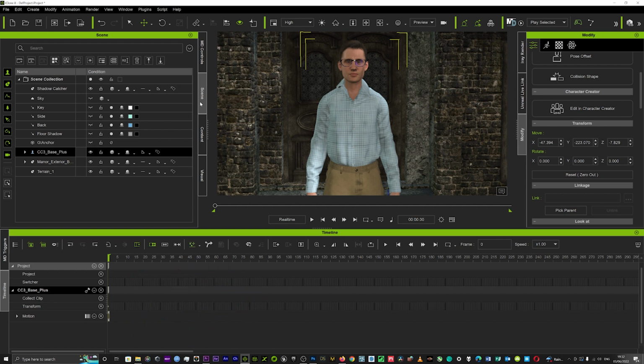Today we're going to be looking at the MD controls in iClone 8, which is a fantastic feature. It can be a bit fiddly to work out, so I'm going to break it down in a very quick and simple way.